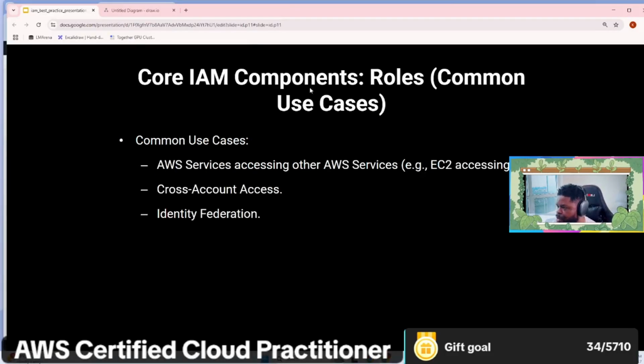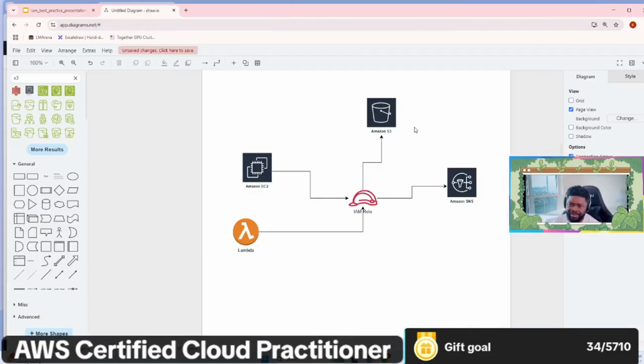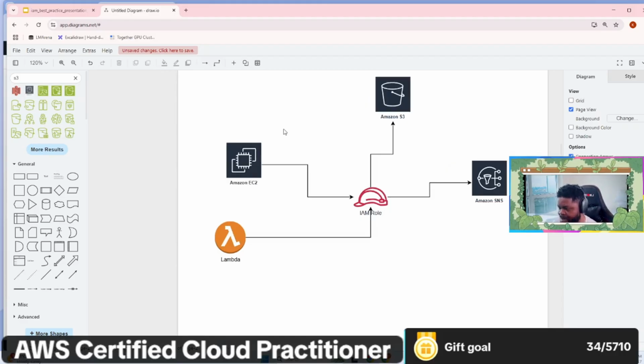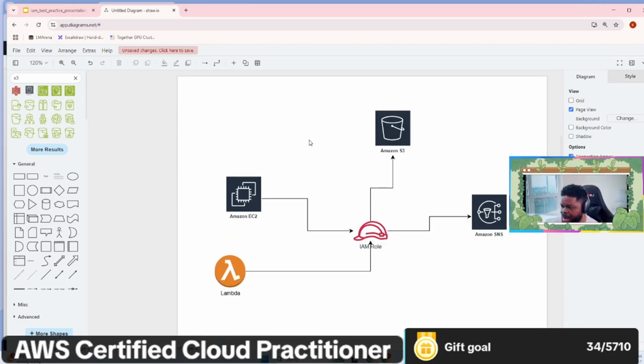So let me show you what that looks like. You saw me just now drawing the diagram, so this is a simplistic way of looking at it. Let me zoom in a bit, and then we'll practicalize it. This is an EC2 instance, a service in AWS, and Lambda is also a service. What you see on the right side is also a service: S3 is a storage service, and Amazon SNS is a pub/sub service. They're all services in their own right.